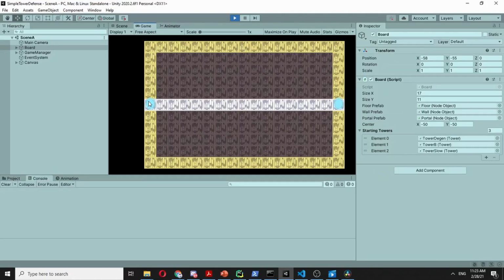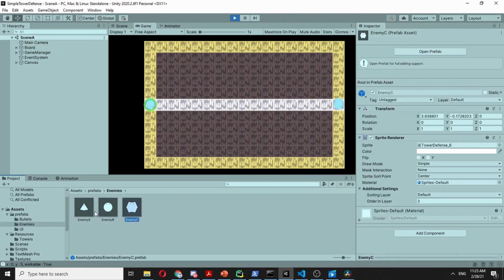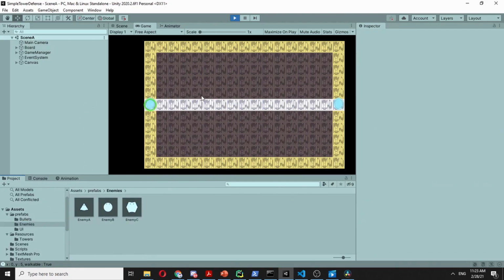Okay, so the next step, we want to spawn enemies. So we want to pick portal 0 and spawn the enemies here. Our enemies would be those three, and then they would want to just go to this portal and follow the white path, right?